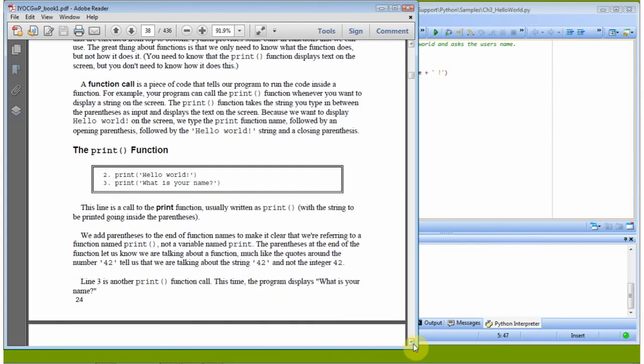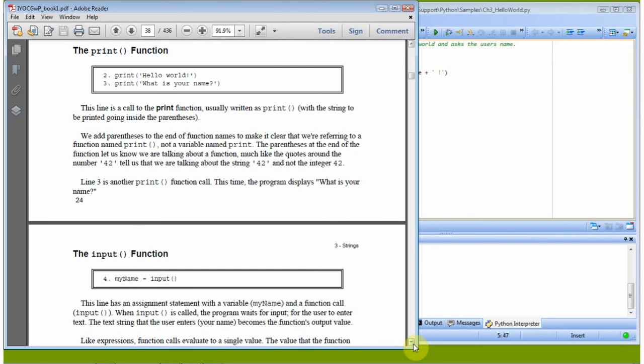The print function. This line is a call to the print function, usually written as print, parentheses. We add parentheses to the end of the function names to make it clear that we're referring to a function named print, not a variable named print. The parentheses at the end of the function let us know we're talking about a function, much like the quotes around the number 42 tell us that we're talking about the string 42 and not the integer 42. Line 3 is another print function call. This time the program displays what is your name?